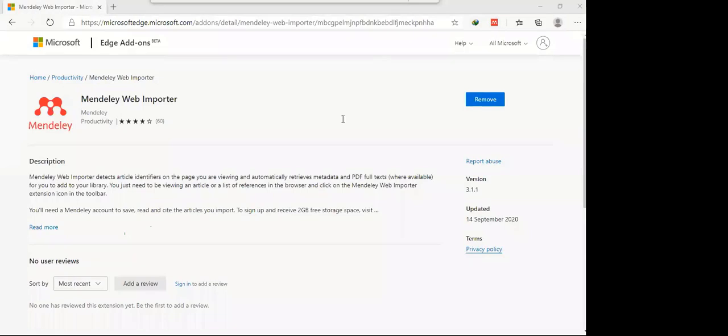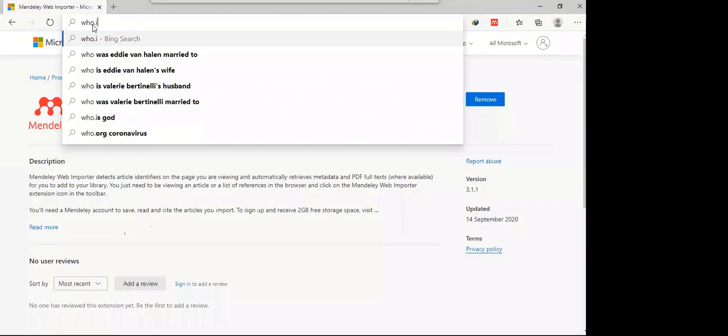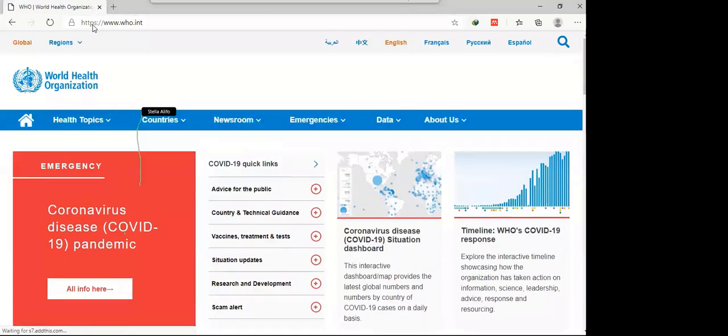Now, what I'm going to simply do is, I'll try and maybe log into the WHO site. We are still on COVID-19, right? So WHO.int. I'm moving to the World Health Organization site. And let's suppose I'm coming to read something on COVID-19 here.